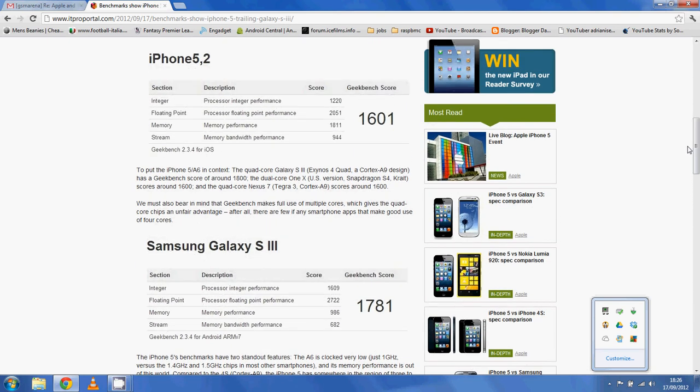Does it really matter? Probably not. Android fans are always like, yeah, our phones have the better processors and all this. Yeah, they do. But does it matter? The iPhone's iOS is different. It doesn't need all that horsepower to run it. So, no, it's not really a big deal that it doesn't beat the Galaxy S3. It's just bragging rights.